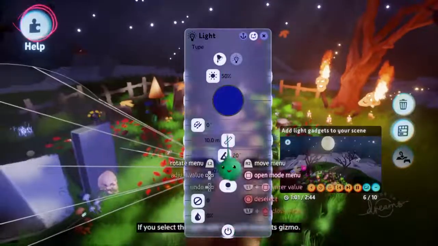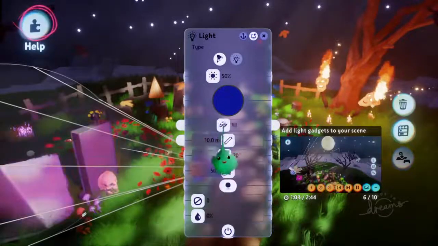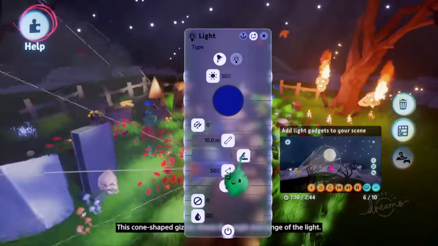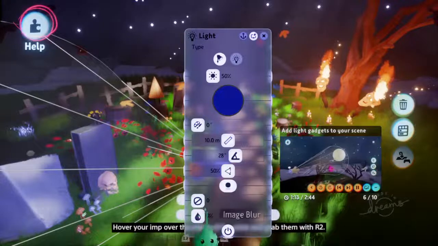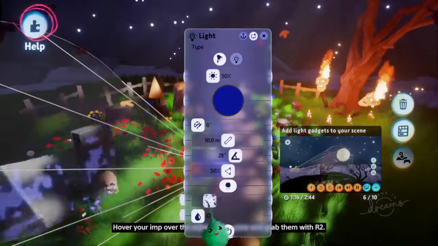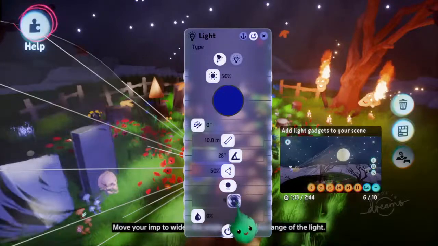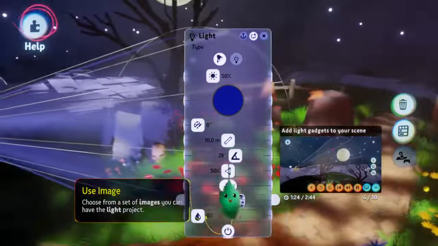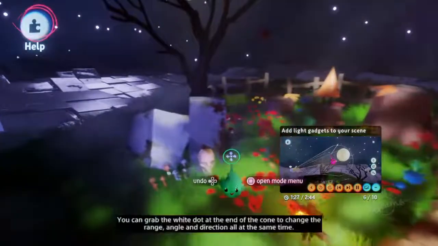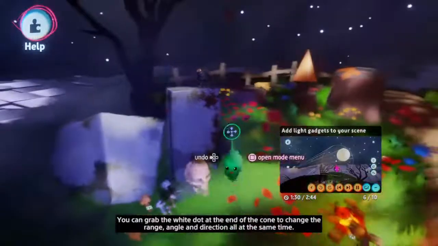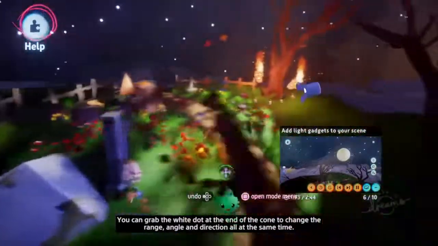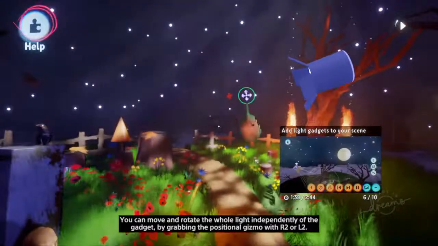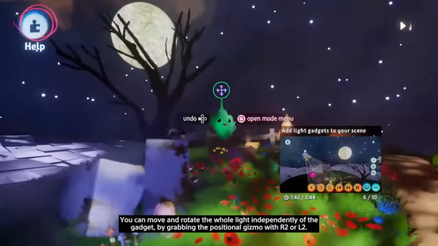If you select the light with X, you'll reveal its gizmo. This cone-shaped gizmo shows the angle and range of the light. Hover your imp over the edges of the cone and grab them with R2. Move your imp to widen the angle or extend the range of the light. You can grab the white dot at the end of the cone to change the range, angle and direction all at the same time. You can move and rotate the whole light independently of the gadget by grabbing the positional gizmo with R2 or L2.